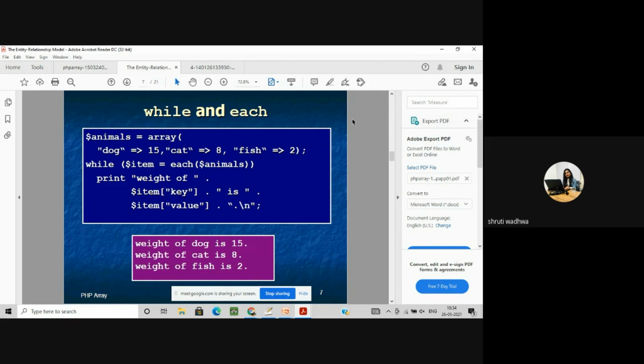So the key over here is the dog, and the dog has an item value. The weight of the dog is 15, so the value over here is 15. The key and the value are the keywords we can use for printing the key and the value. So in this array the keys are dog, cat, and fish, and the values are 15, 8, and 2.